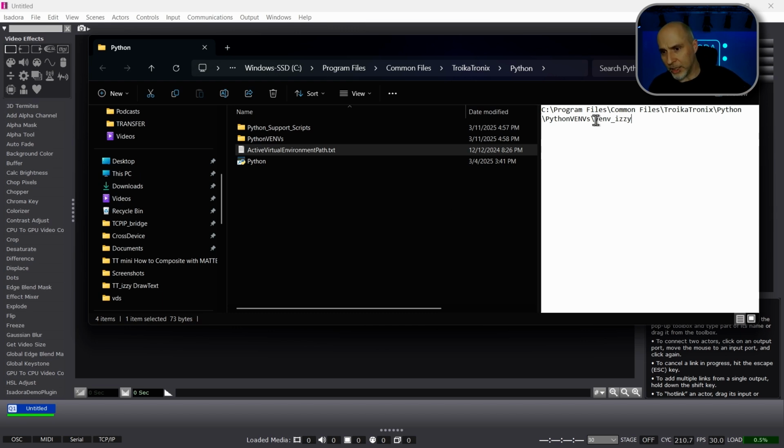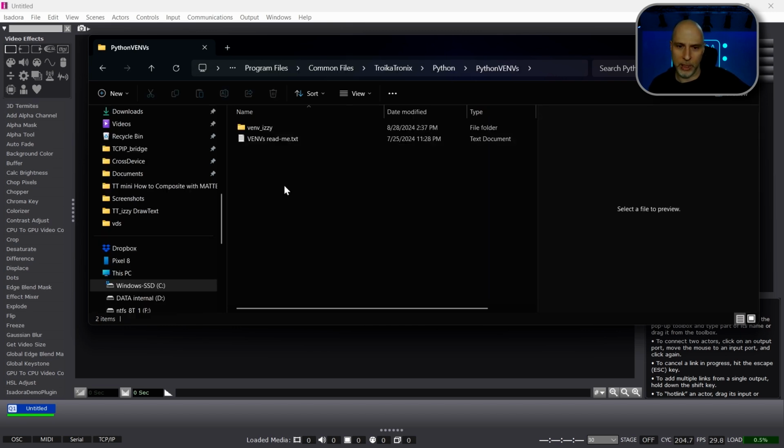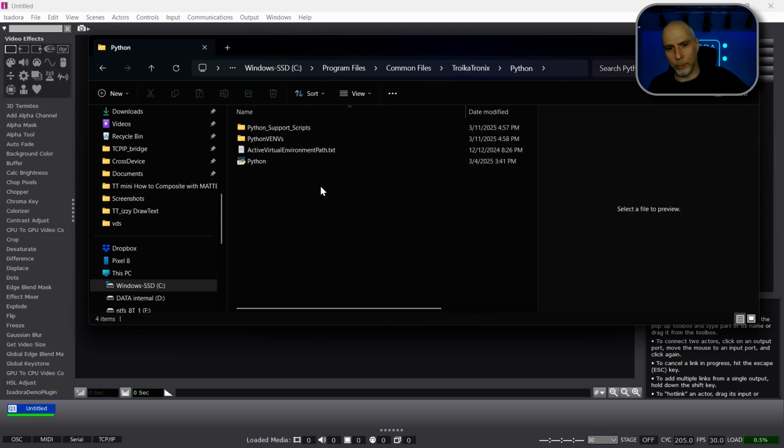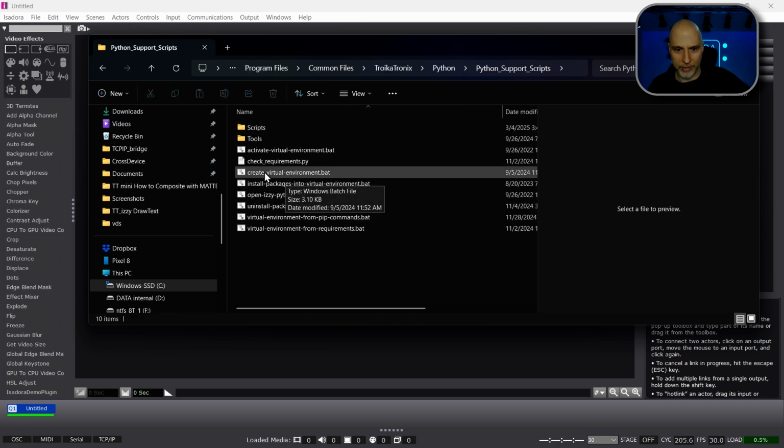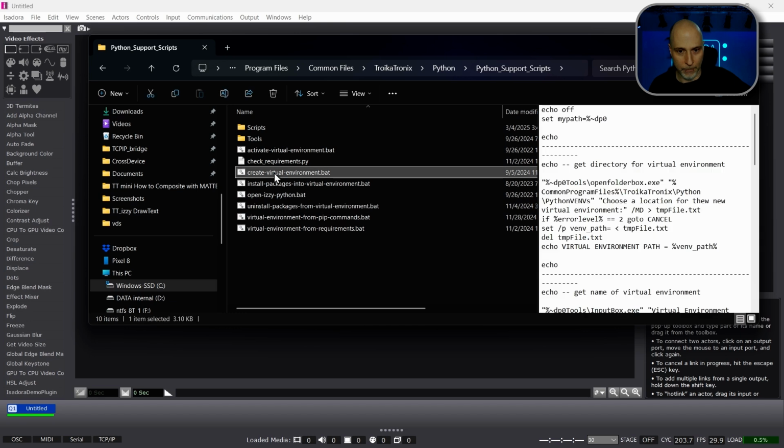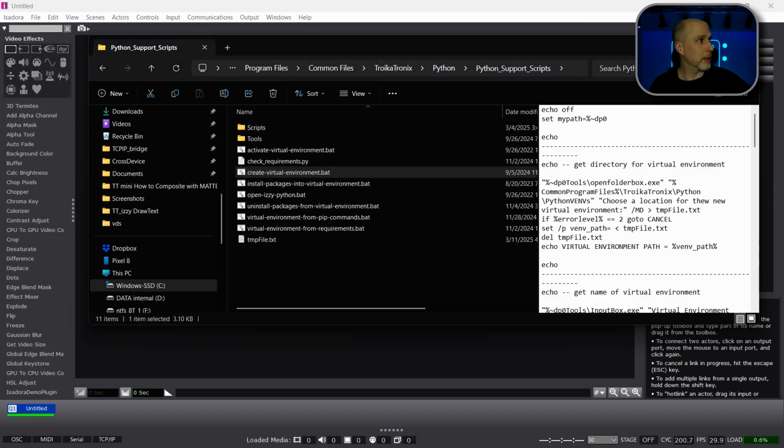You can see I have a folder called Python Vens and then Vens Izzy, and that's the one I've been using recently, and it exists here. What we really want to do now is get into the Python support scripts and create a new virtual environment, create virtual environment. The scripts will be a little different on Mac, but essentially they work the same way. I double click that and run it.